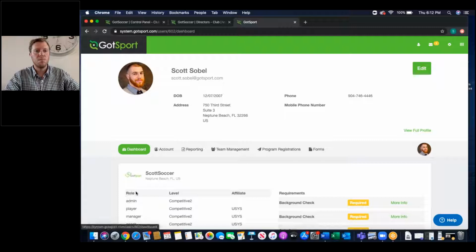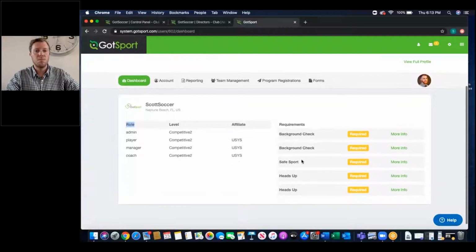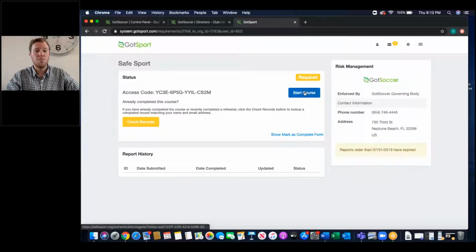So if I scroll down a little bit on this initial dashboard, when coaches and managers log in, they will not only see their role listed as a coach or manager and the competitive level of any teams that they're tied to, they will also see requirements on the right-hand side: the background check, Safe Sport, the CDC Heads Up course. Pretty straightforward here. Coaches will be able to come in here, click more info, and start that course, whether it is the Safe Sport, the CDC, or the background check.